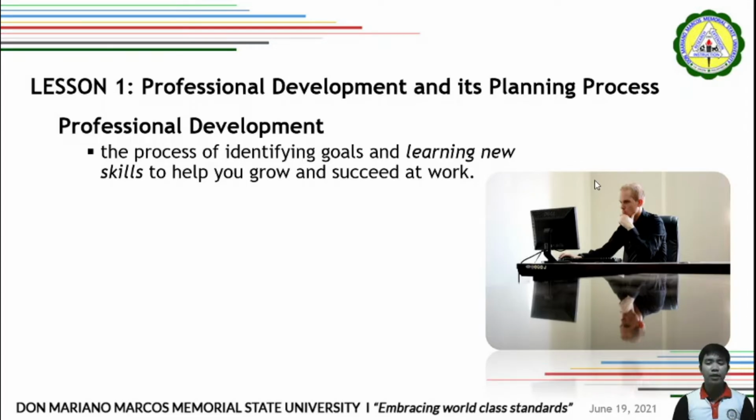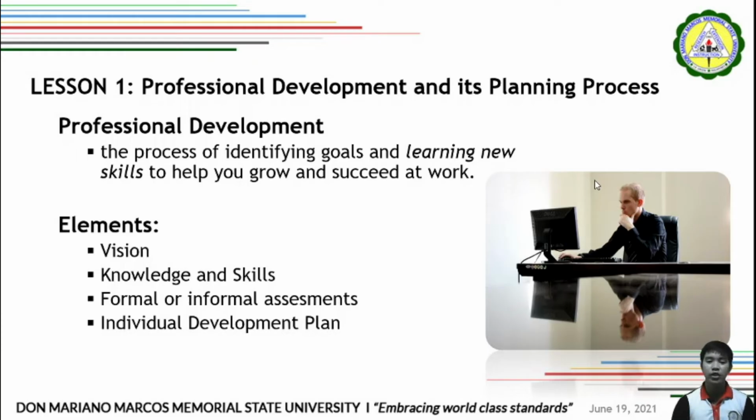So, now there are also elements of the professional development. We have vision, knowledge, and skills, formal and informal assessments, and individual development plan. So, we have vision. So, pag sinabi mong vision, a professional person always have the vision. Remember that. Kapag masasabi mo ang isang professional na tao ay maraming mga goals, merong mga bagay na gusto niyang i-achieve. And beyond that goals, we have this vision. So, vision is your ability to foresee things beyond ideas. So, you can predict things. Ano ba ang magiging kahihinatnan ng proyektong ito, ng programang ito, or ng kursong ito. Diba? So, I hope you all have this vision for yourself.